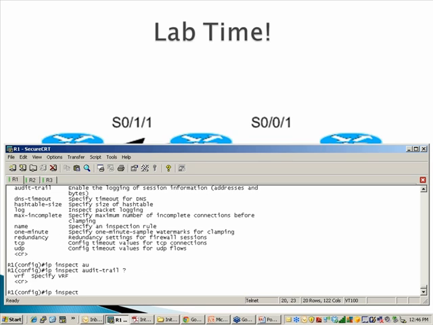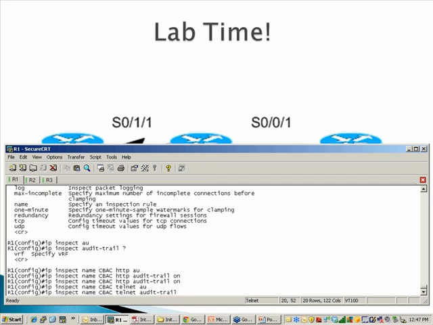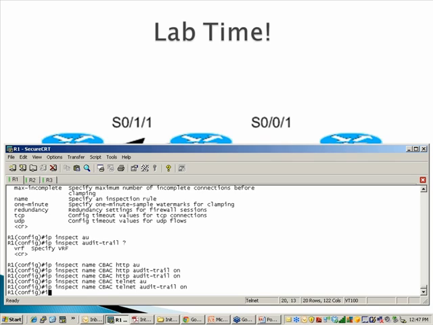So let me do this. Let me retype my commands and turn on the audit trail for each of those protocols that we were inspecting. Got Telnet, I got HTTP, there's ICMP, audit trail is on. Okay.